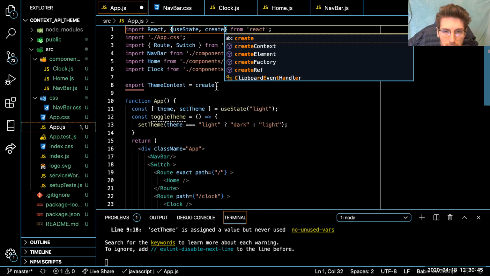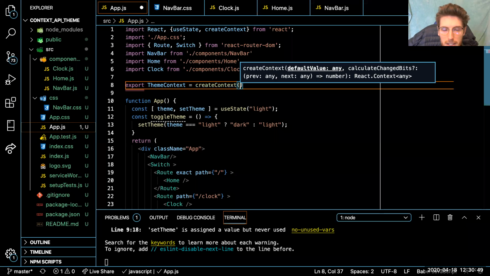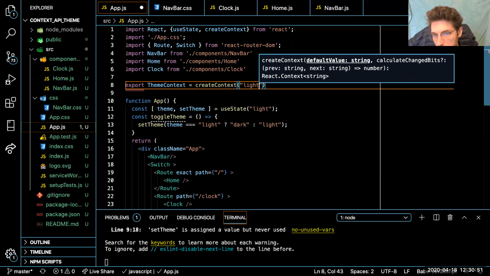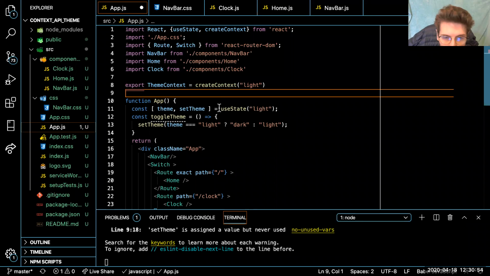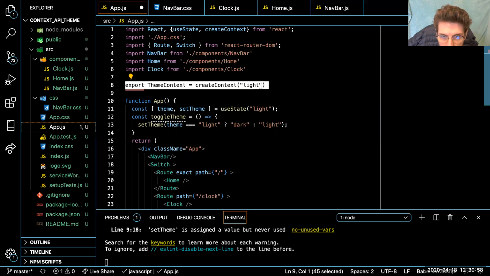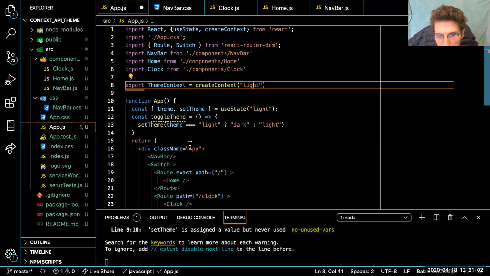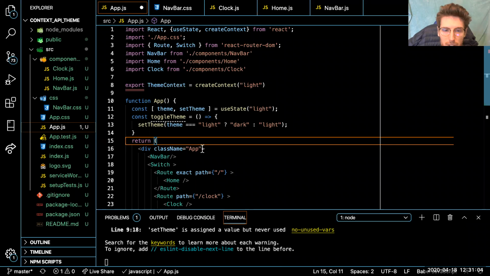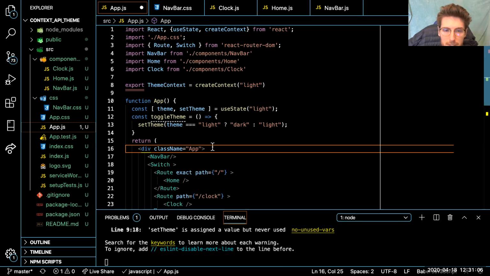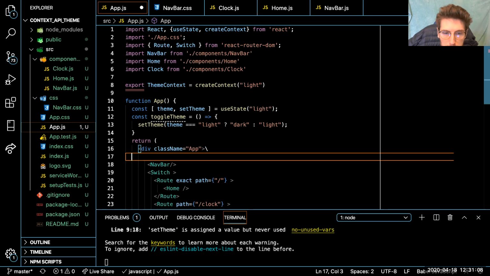My mistake, right? I need to create the context first. And I'm not going to pass in a default here, but I could just put light. Maybe I will, just for fun, right? But this is only going to get it if we try to access the theme, and it's not in there. Otherwise, I can just wrap everything potentially in here.